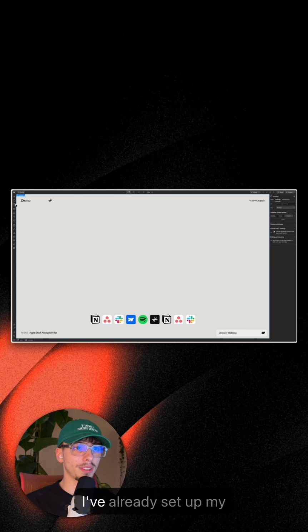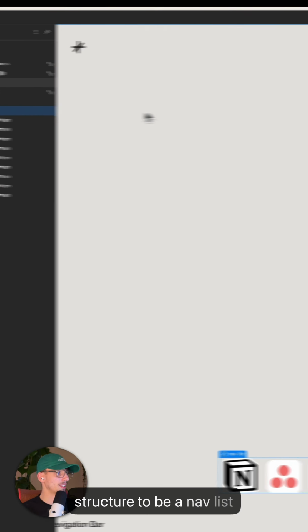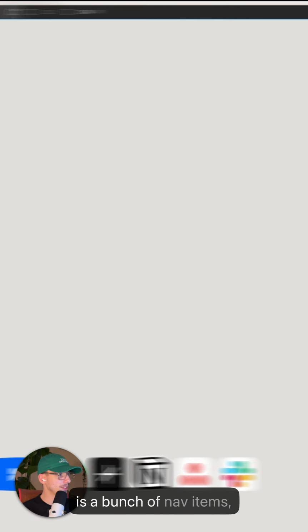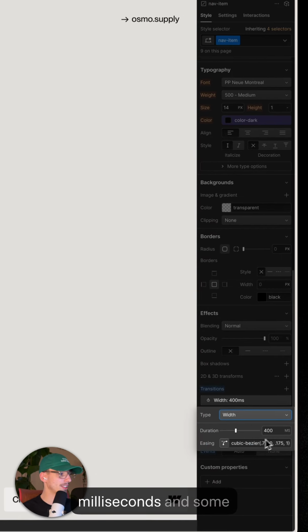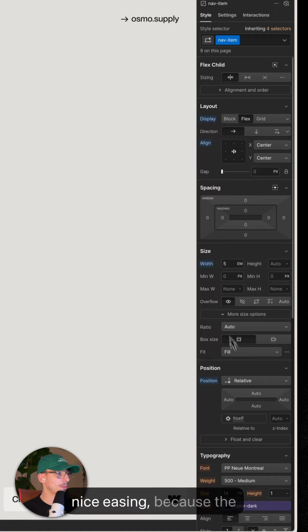In Webflow, I've already set up my structure to be a nav list with a horizontal flex wrapper, and inside there is a bunch of nav items, and each of them have a CSS transition property on the width of 400 milliseconds and some nice easing. Because the width is what we'll be changing in this demo.